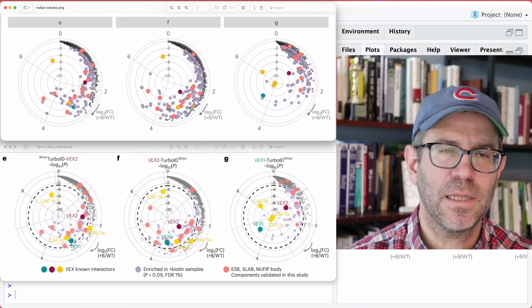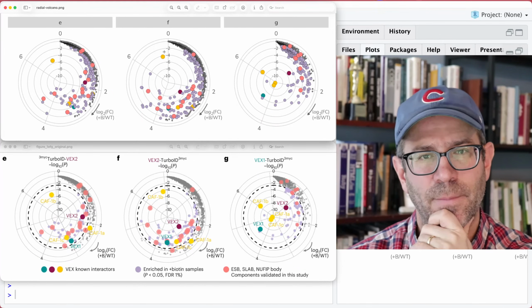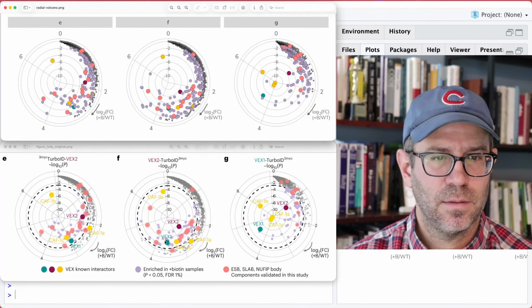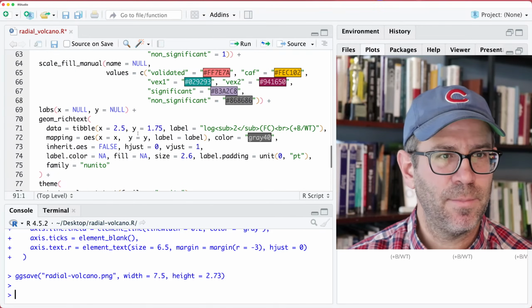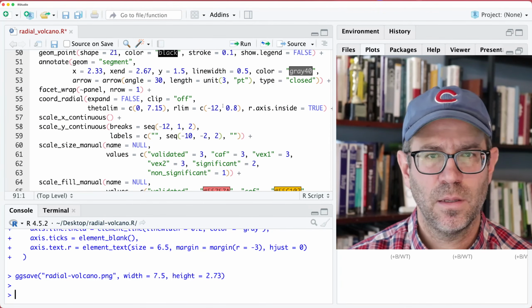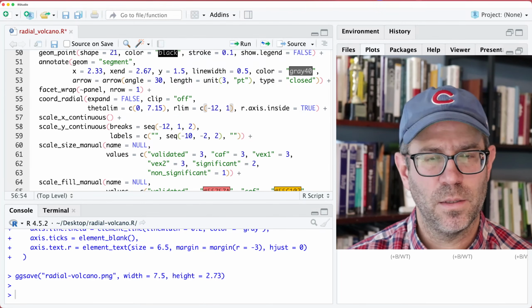And I'm noticing that the space here could probably be a bit wider. So let's see. My limit on the radius in coord_radial goes out to 0.8. What if it goes to 1?